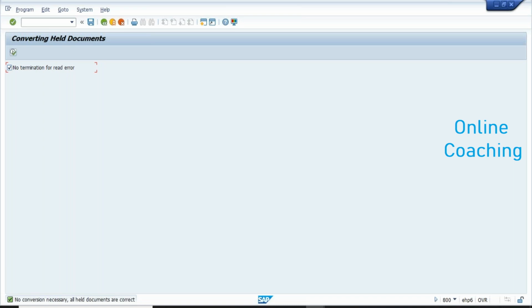Now, no conversion necessary. That's it. All held documents are correct. Good, that is the first point. If you don't do that, what happens? What is its impact? I'll tell you. Actually, before telling this point, I need to make you create the whole document directly. Then you will understand and know the value of this first point. But I didn't check it. Okay, no problem. Please go ahead.